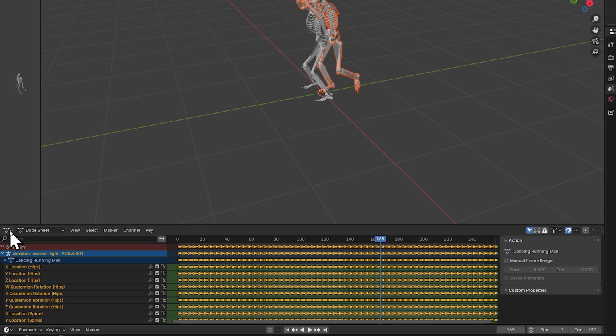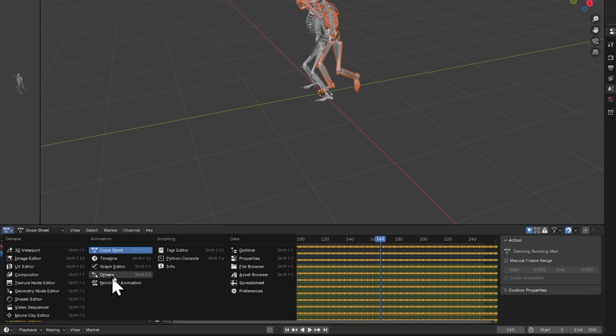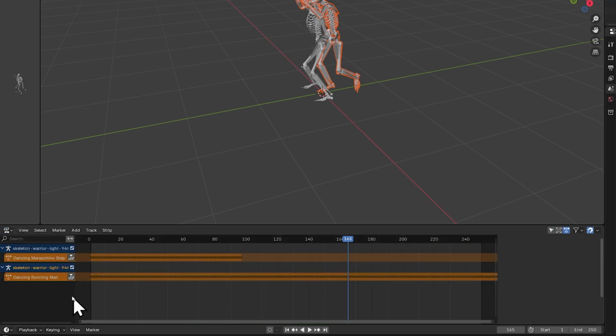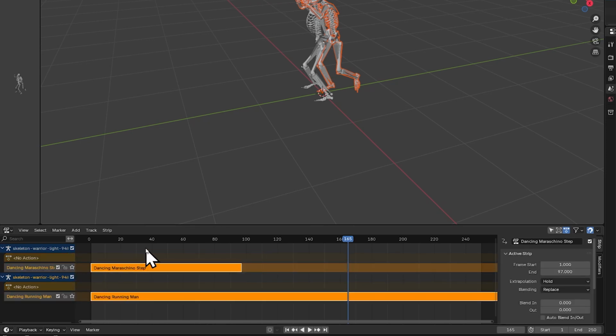And I want to select this bottom left button here for the edit type. And I want to change it from the dope sheet to the non-linear animation. Then I want to toggle over these two buttons here. These are the pushdown buttons, and I want to select both of them. Now what I want to do is basically combine these animations onto one skeleton.